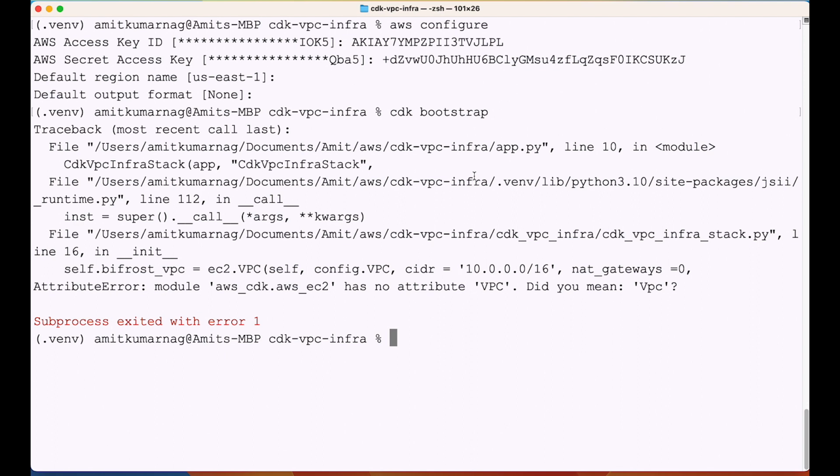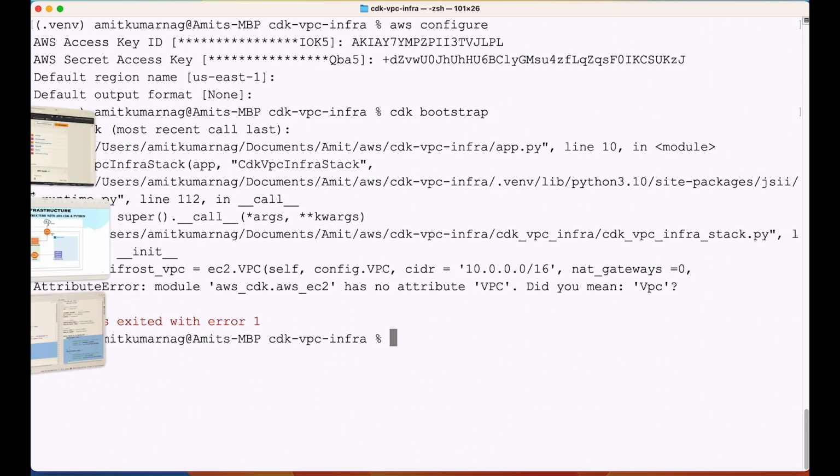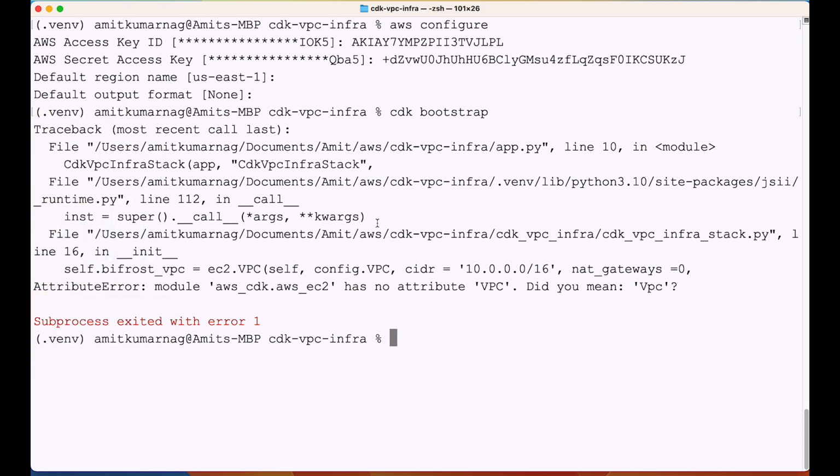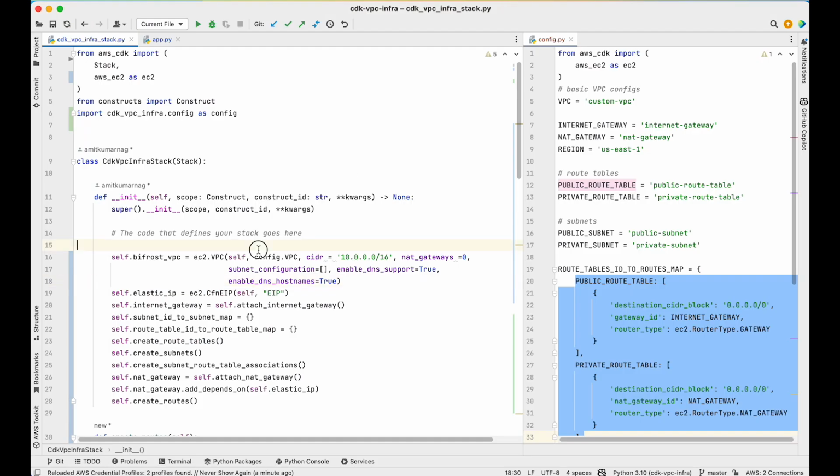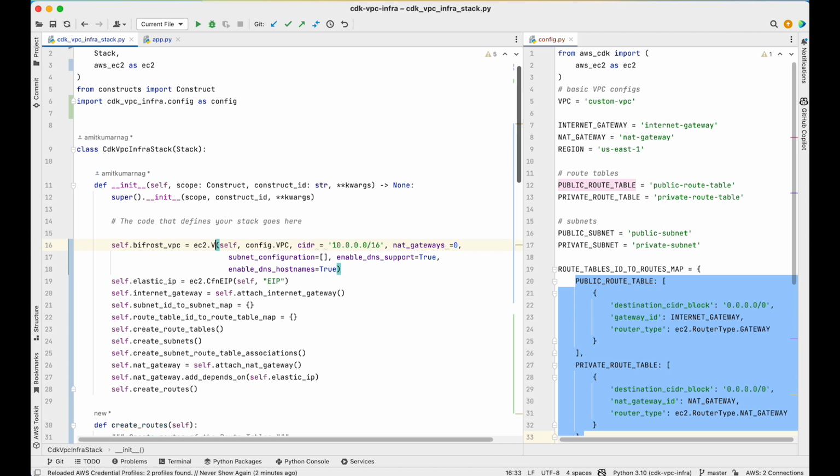I think something is missing. Let's see what is missing. It says I might have made some spelling mistake. Let's see. I think what I have done is this: I have given everything in caps. Everything should not be in caps.